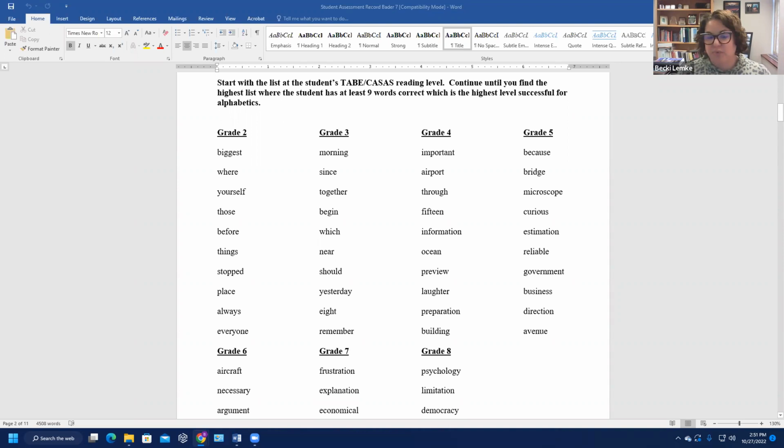So you can see in here, all the word lists are on one page ready to go. And at the top of the page are the directions you're going to use for those Bader alphabetics lists. Start with the list at the student's TABE reading level, continue till you find the highest list where the student has at least 9 words correct. So you'll actually be marking the words on this list and writing in what the student says if they miss the word. After you find the highest level where the student's successful, you'll go back and mark that level on the first page of that diagnostic assessment record.